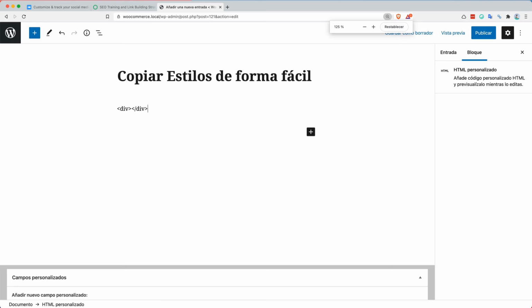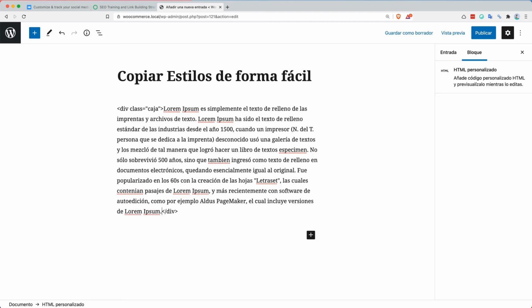I'm going to make this bigger so you can see it better. And I'm simply going to create a class, which I will call box, just to name it something. And here I am going to put any text. Perfect. Now I am going to publish it.